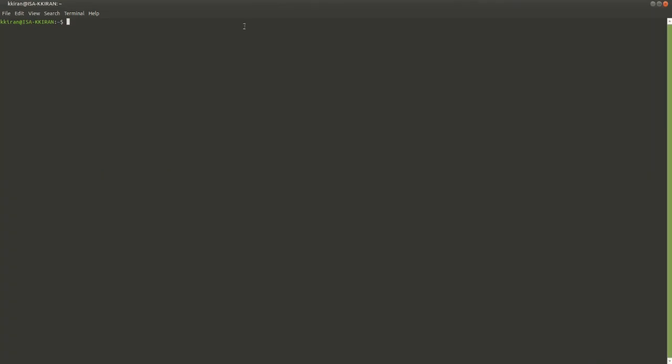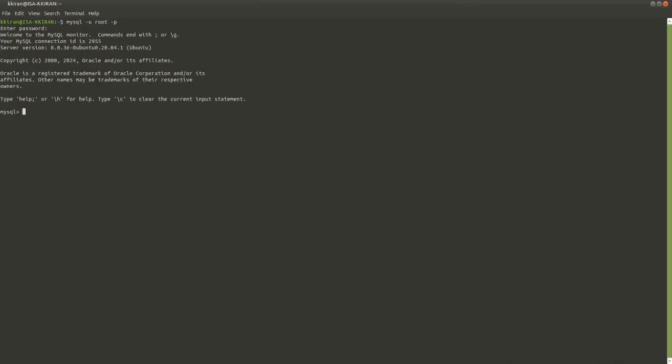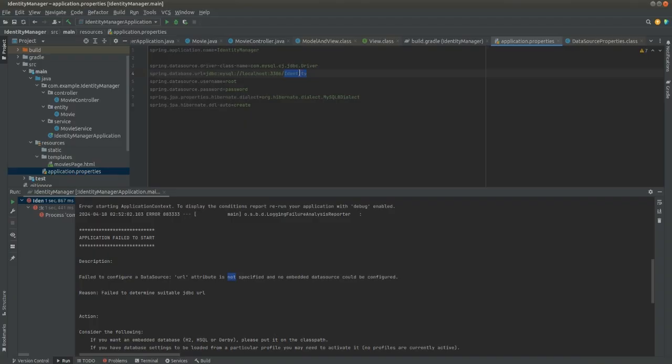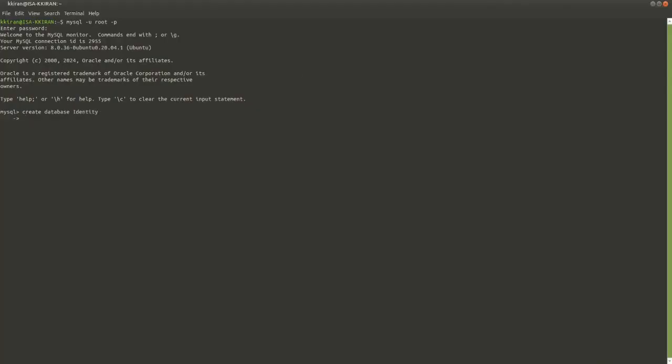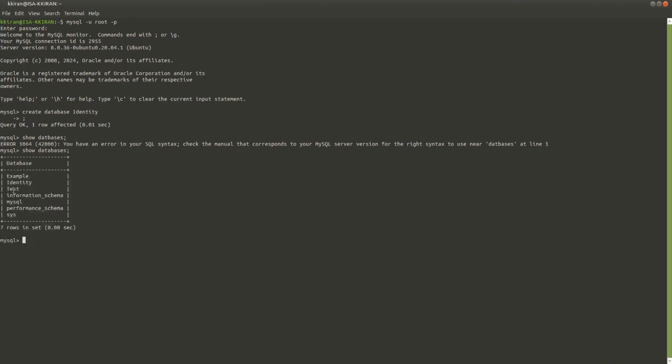For that, I'm going to login. Yeah, root. Now I'm going to give the password. Now here, create database identity, and copy this and paste this. Oh, sorry. Yeah, it has been created. Now let us check the databases. Yeah, we have our identity.